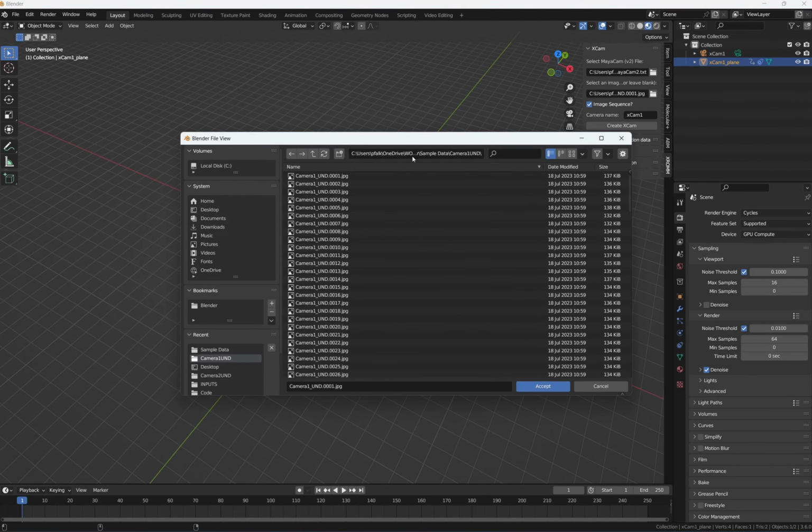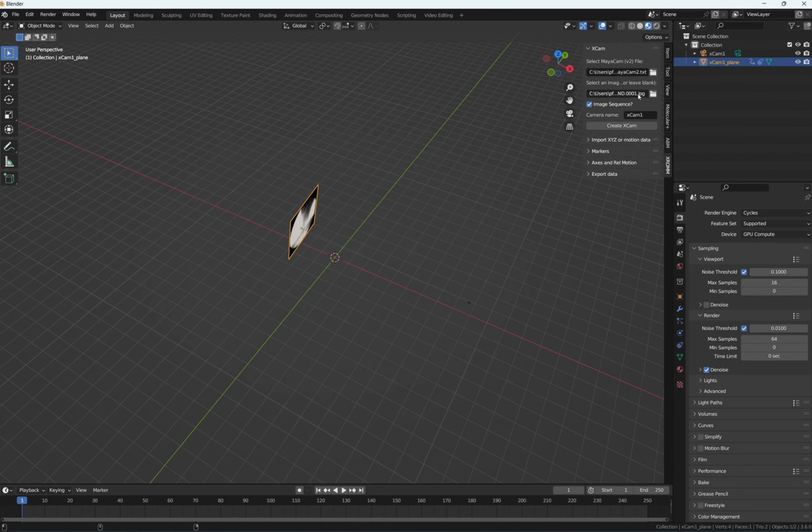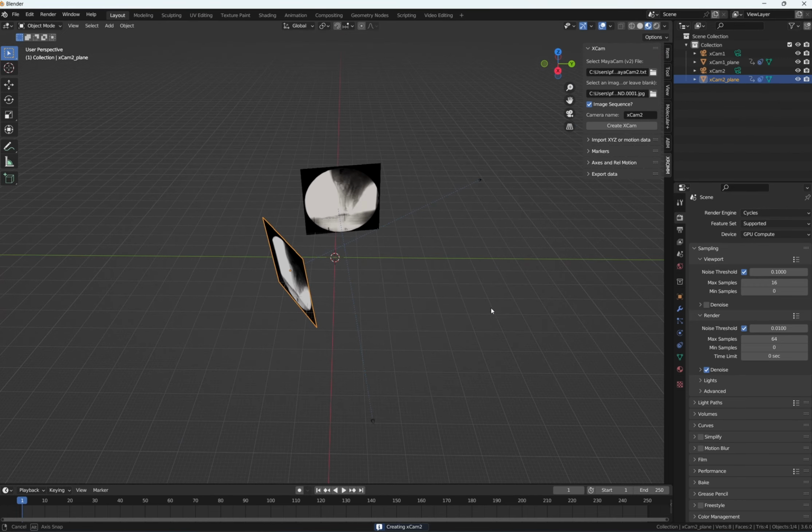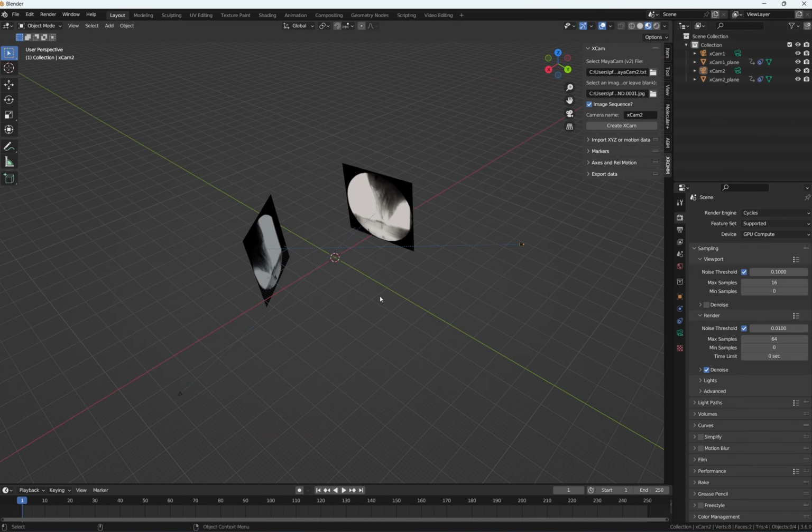So camera 2 calibration file, camera 2 images, and this will take images, all movies, single images, AVIs, MP4, that's all the rest of it. XCam2, create XCam, and there we are. We've got our two X-ray images and our cameras.